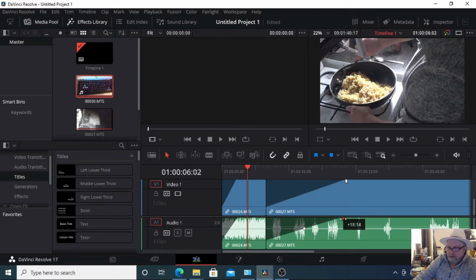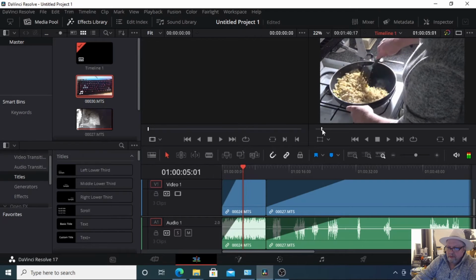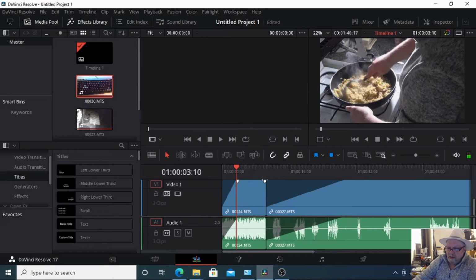So what we'll do, let's move the playhead out of the way, and we'll fade in the next clip. And what we can also do here, fade out the last clip. It almost makes like a transition. So let's play that now.